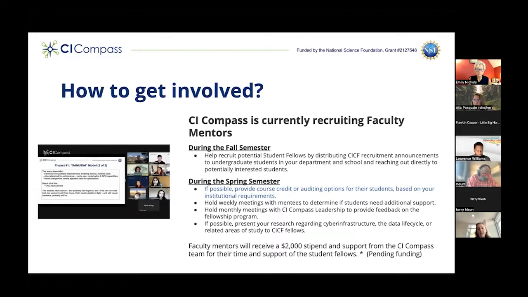And for the mentors, we hope that they can mentor the students within the institutions, or we'll do the instruction remotely for them. So there's no instruction that's involved on the faculty side. We would like to hold meetings with the faculty mentors to get feedback on the program. And also we want to be able to present research about the data lifecycle and related areas.